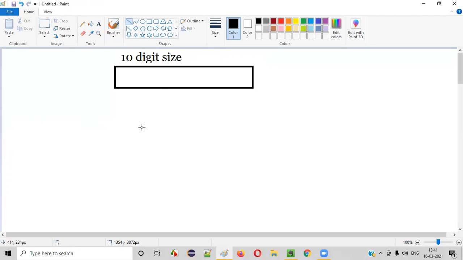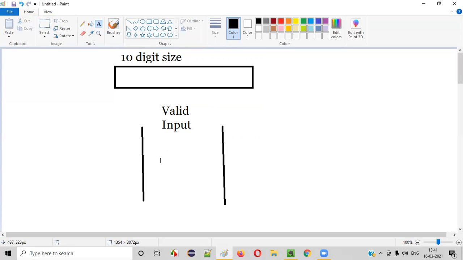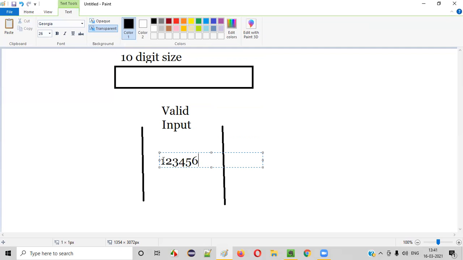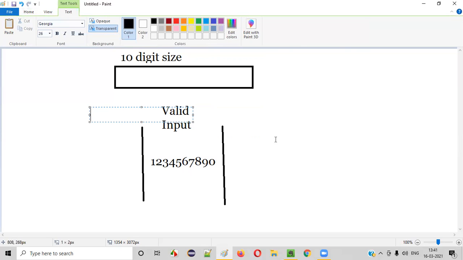So before I give an example, let's partition this into equivalence classes. Using equivalence class partitioning, let's do the partitions, guys. Valid input is a number which is of size 10. So if I give 1, 2, 3, 4, 5, 6, 7, 8, 9, 0, valid input or not? It's a valid input, guys. Okay. The size is 10.